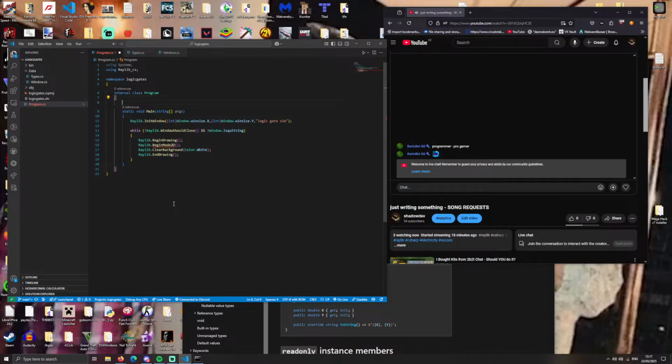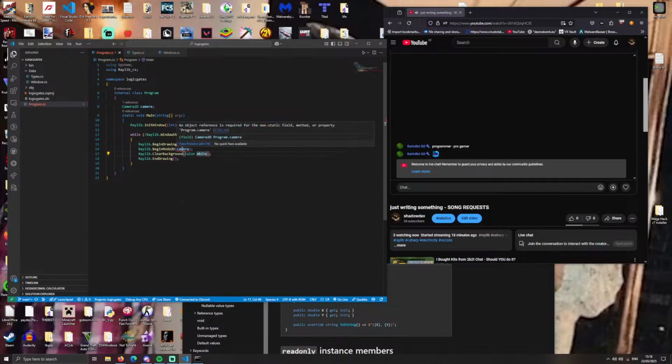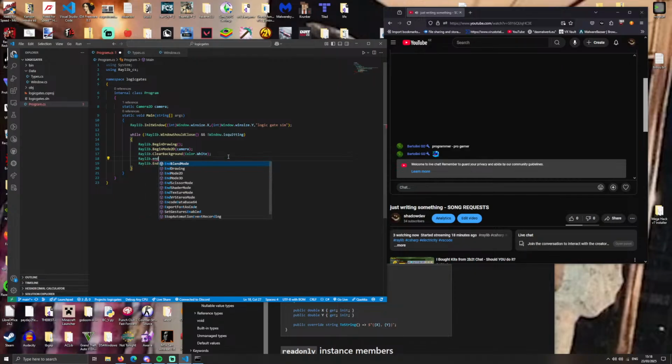Should define the camera here most likely. Should initialize it. Yeah, it's not initialized there, I think that's the reason why it's not working. Okay, it's not static, my bad. Okay, raylib begin mode 2D camera. Alright. Cool. That sounds good enough. Oh yeah, it doesn't want an argument here, my bad.